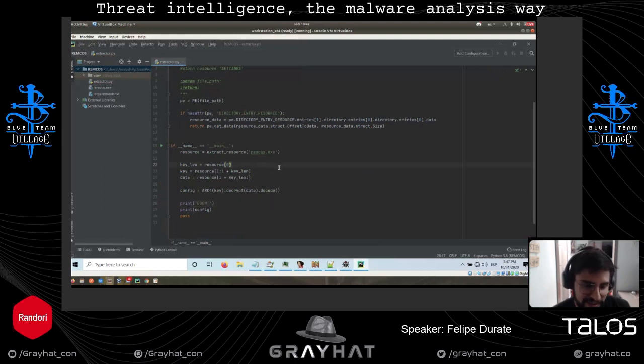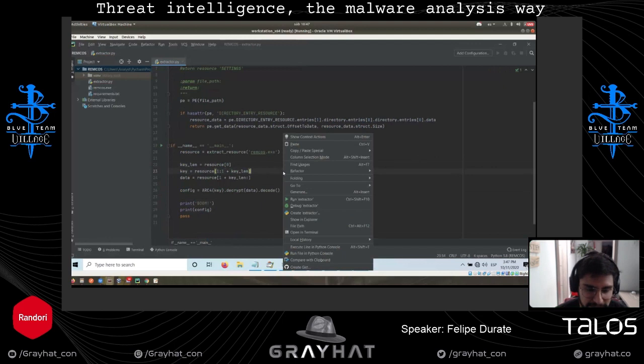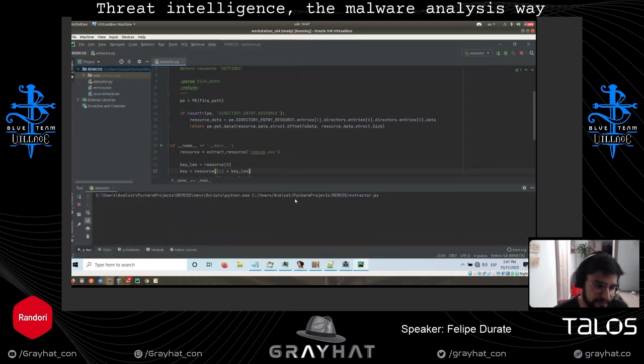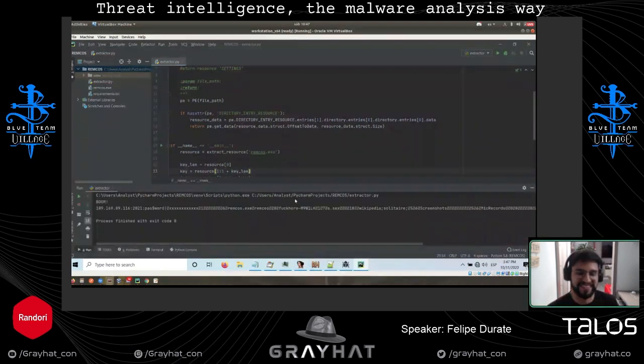Print config, boom, to be more like wow. And wait, we're going to run the extractor. Boom. And you have the configuration. So we have the server, we have the password, the port that was used. There is a lot of stuff going on here. You can start reversing deeper into this, but the main point of this exercise was just to extract the configuration. So that is the idea.